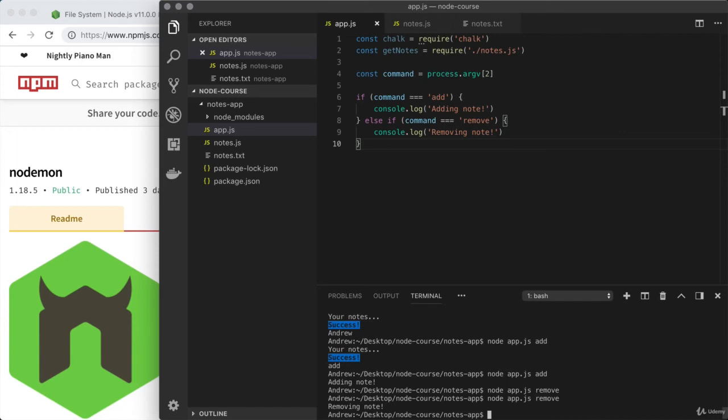From here, let's figure out how to get even more information for each command. So knowing that the user is trying to add or remove a note is a good start, but if someone is trying to add a note, I need the note's title and I need the body. If someone is trying to remove a note, I need the title as an example of the note that should be removed. So how are we going to get that done?